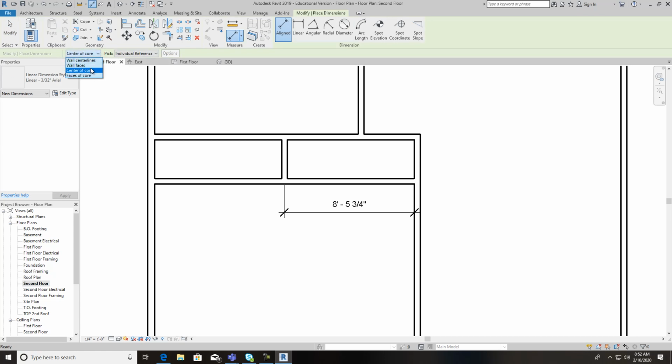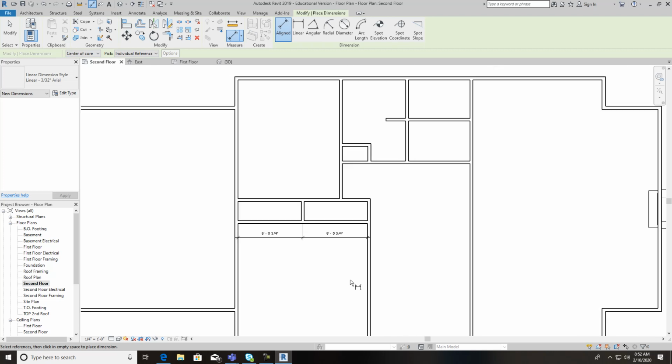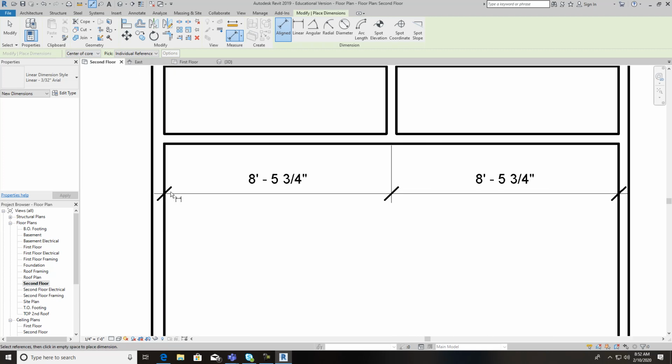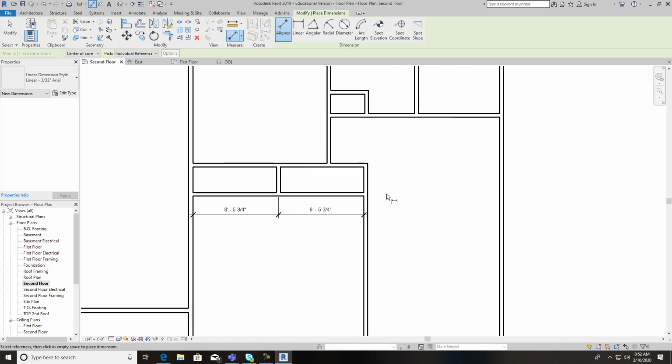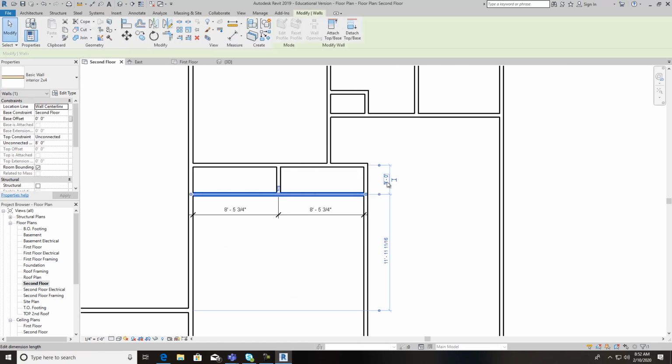And I'm going to go from wall face to center of the core. Well, I guess not. There we go. This must not have been clicking on that wall face. Alright, good deal. Now, we also got to get in here and get this thing lined up.